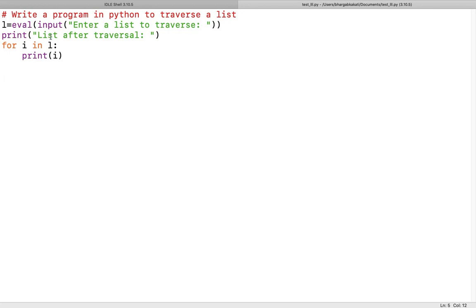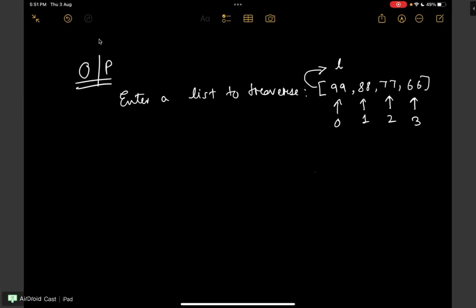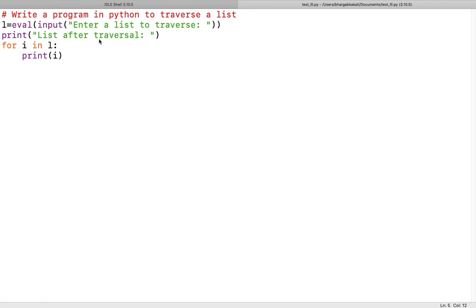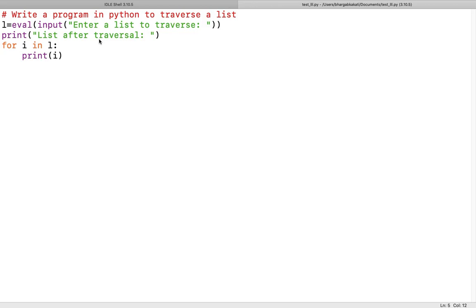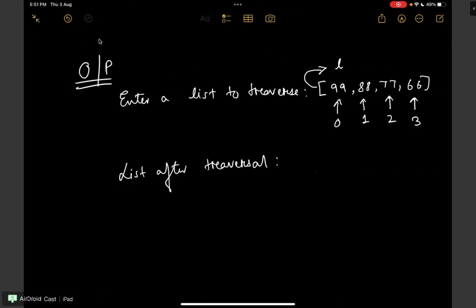The next line prints the message, print list after traversal. So what will we get in the output screen? We'll get list after traversal, and then what do we have? For I in L, print I. Let's write it here. For I in L, print I.